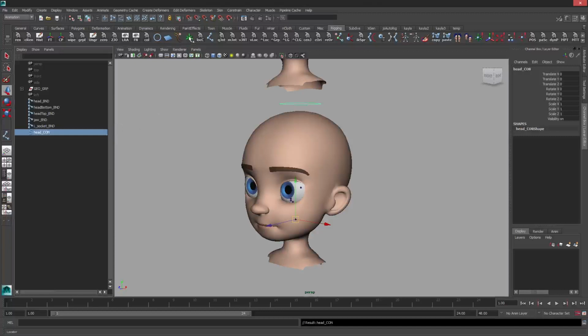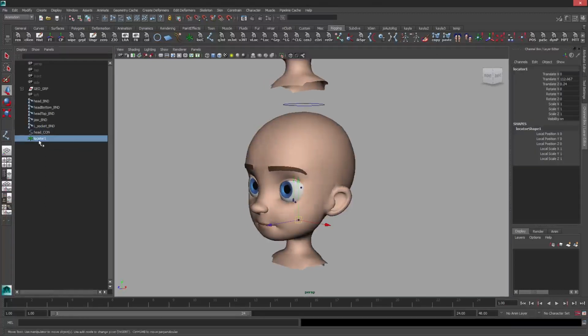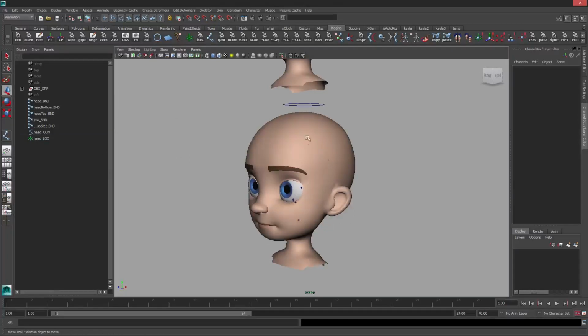Then I'm also going to create a locator, snap it to the same place. Name this head loc. And then I am also going to create a group. I'll do it with nothing selected just so I can easily snap it to the same location without it moving anything beneath it. It's going to be head GRP. And snap once again.